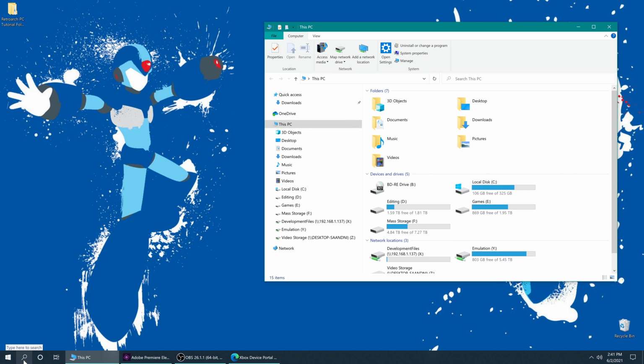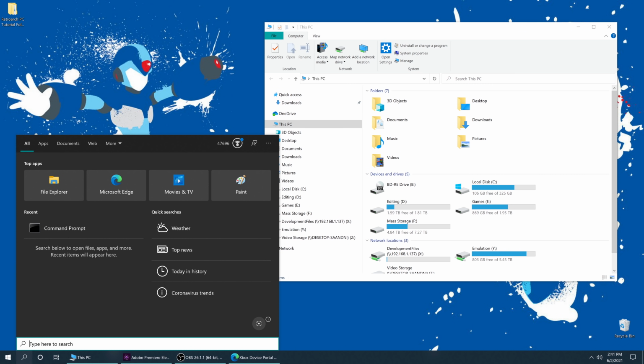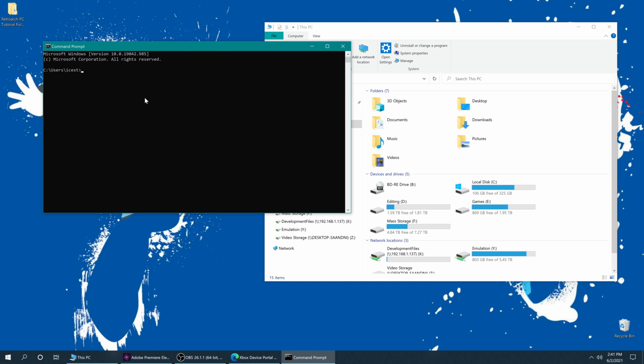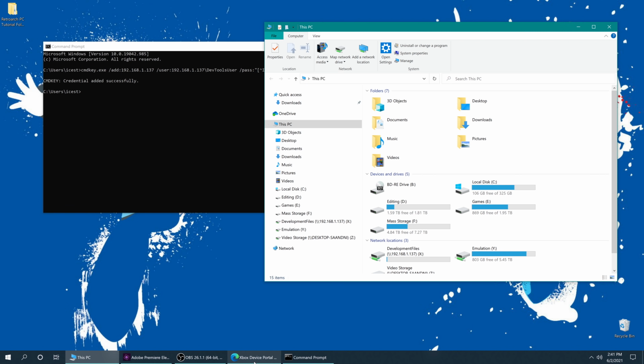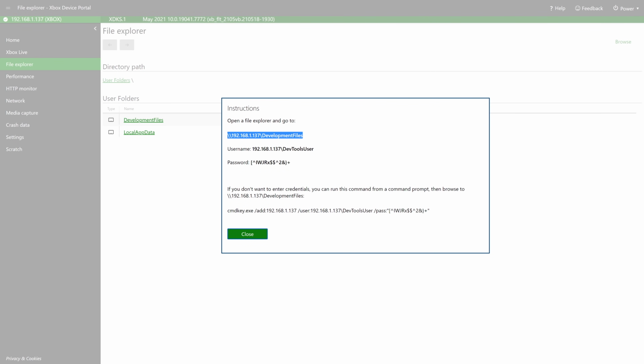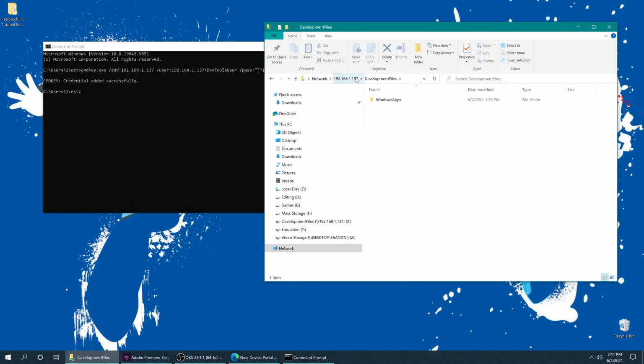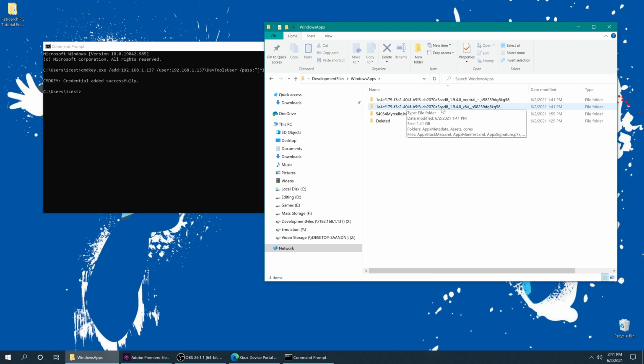and then load up command prompt. So I just type CMD in the search bar here. Brings it right up. So then you can just open it. And once command prompt is open, just paste in that command key that you just copied and press enter. And it adds the credentials for that address. So that way every time you copy in your File Explorer address, you could just press enter and it will bring you to your Xbox. And then from here you can navigate into your Retroarch folders.